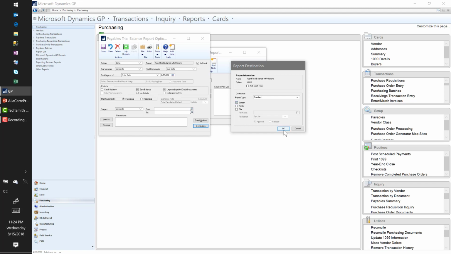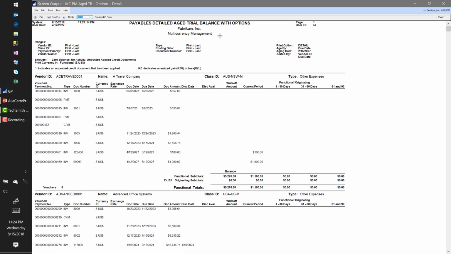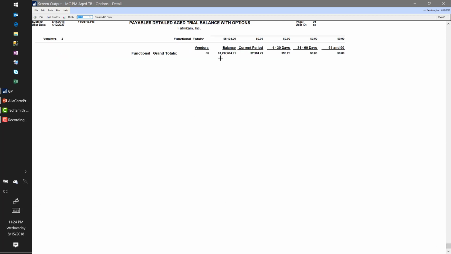Let's go ahead and print it to the screen. Select OK. We're good. Let's go ahead and select print. So here we are. This is my trial balance as of this exact second. If I scroll down to the very bottom here, I can see that my total outstanding payables are $1.29 million.